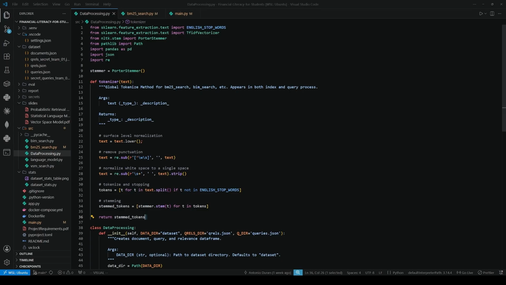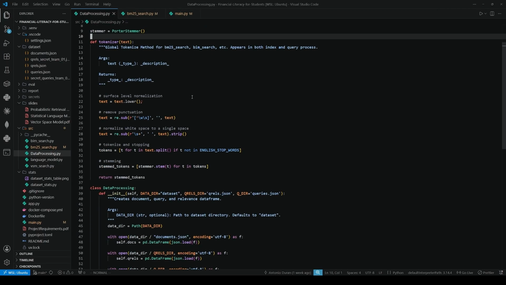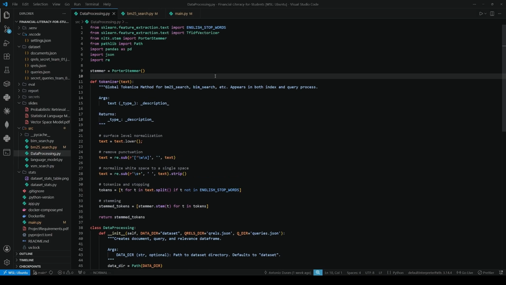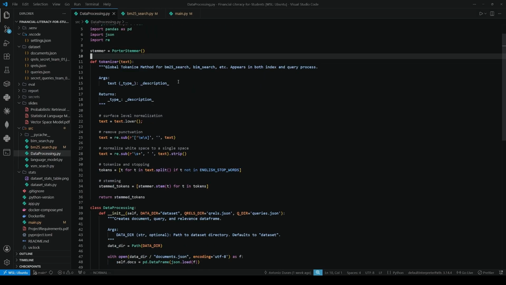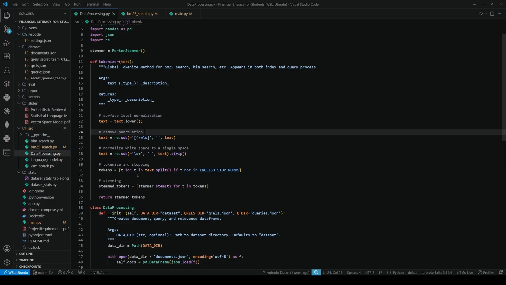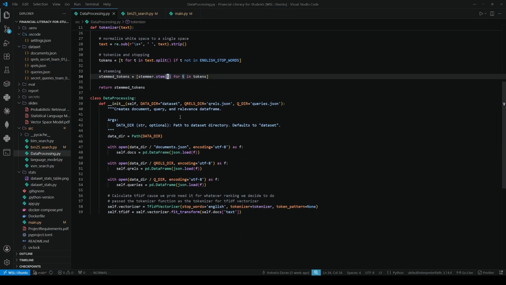Here is how we implemented the search engines described in the presentation. First, we define a data processing class that does some global data processing. We define a tokenizer and use some normalization, remove punctuation, and provide a stemmer. This is done for all the queries and documents. For the data processing, we just open up the directories, and then we create some initial values to be calculated before the querying process, such as a TF-IDF vectorizer.